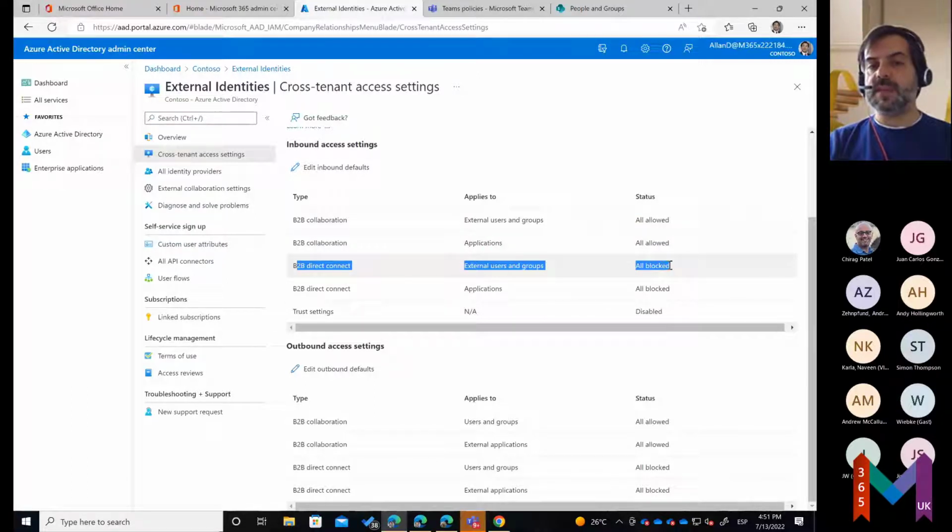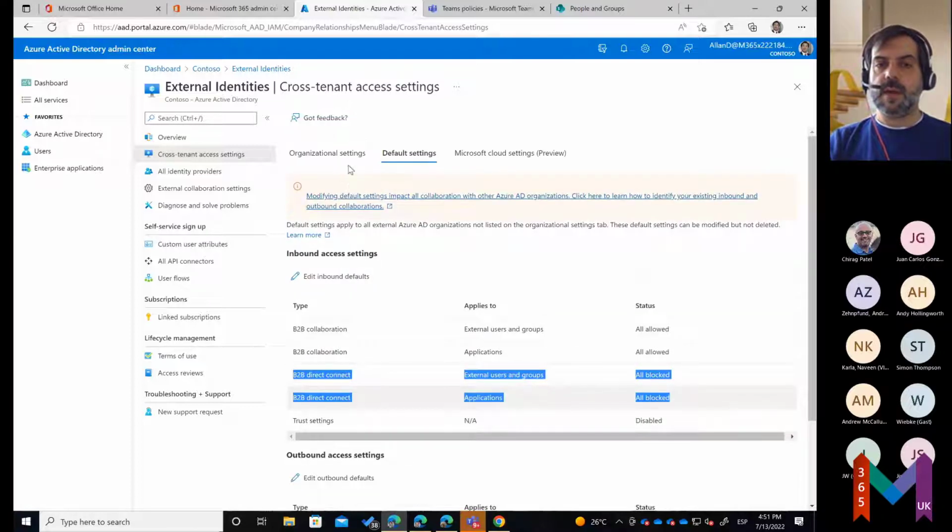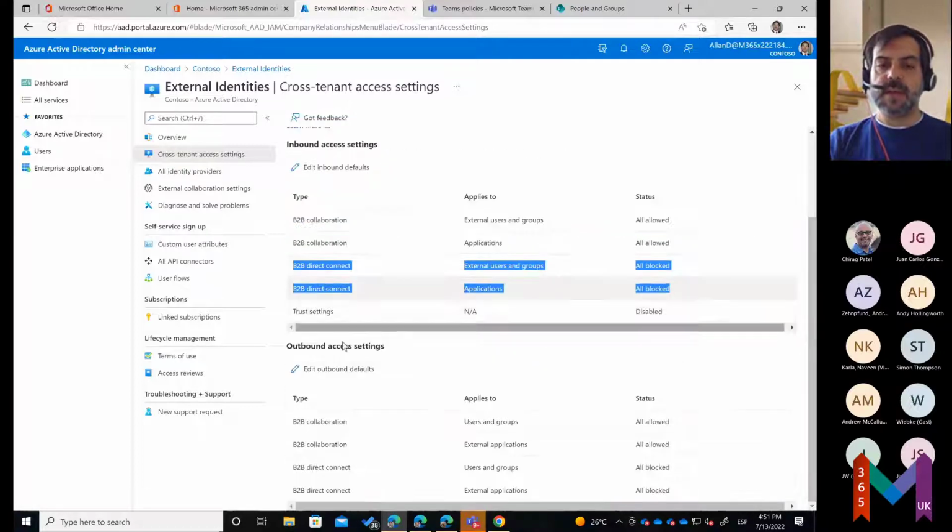Don't open this for everything. This is dangerous. So my advice here is to keep this configuration as it is for users and groups and also for applications, and simply add the organization you want to work with in the configuration part. The same happens for inbound access settings and for outbound access settings. So everything is open with regard to B2B collaboration, but not with B2B Direct Connect.